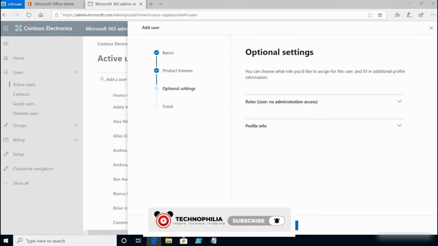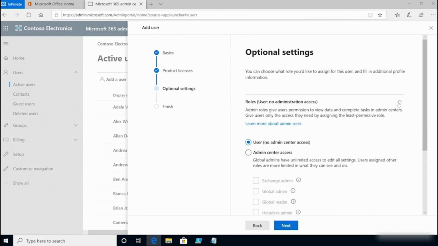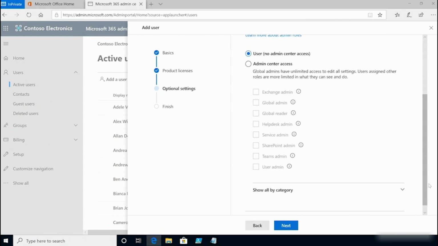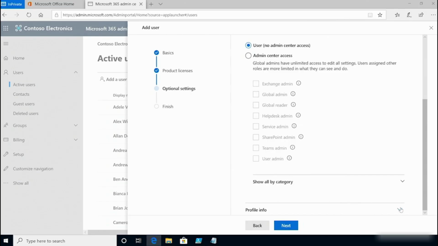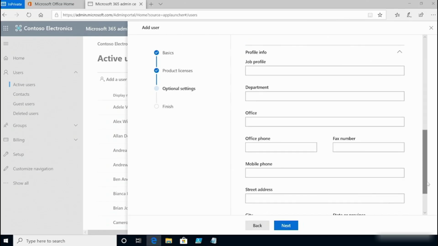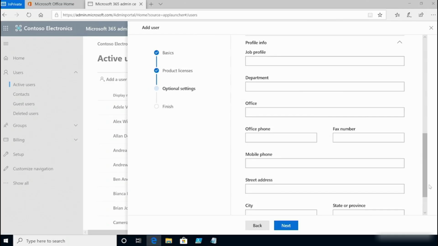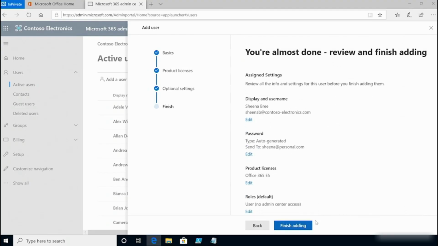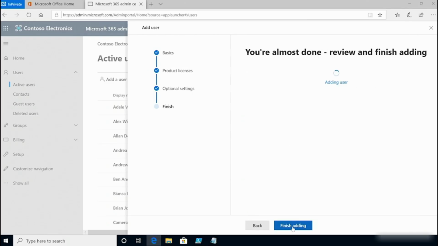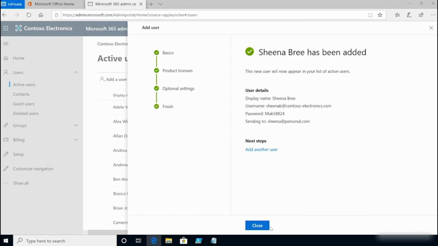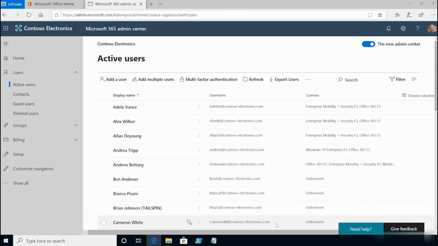We can then configure optional settings including user roles, and information relating to the user, including the user profile such as their job title, department, office and more. We'll then review the settings and click Finish adding to create the new user. I'll then click Close. If you have a lot of users to add, you can also use the GUI to import them from a CSV file.